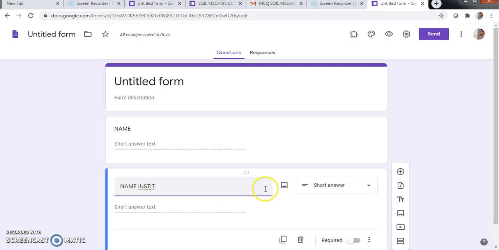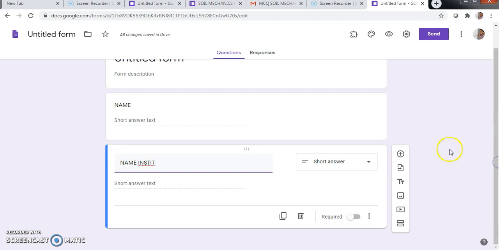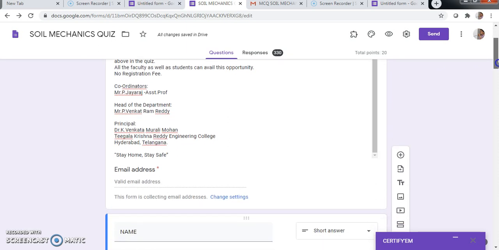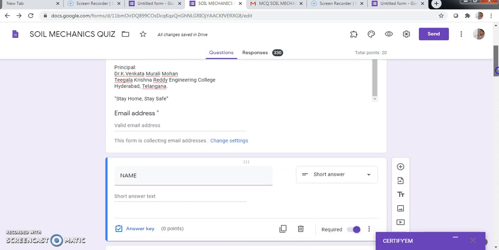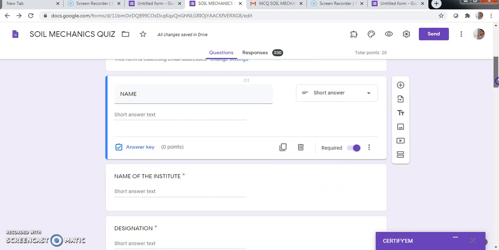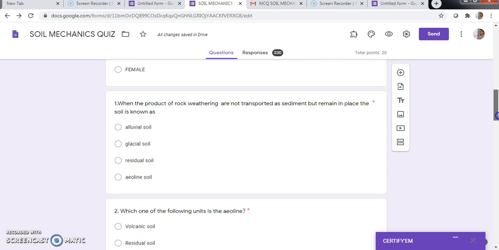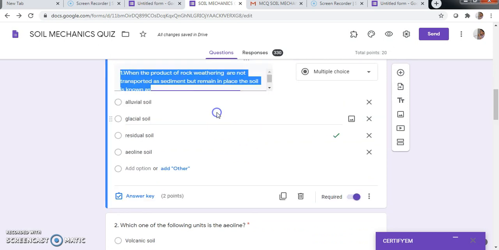In this certificate we can add the quiz, and add whatever details you want. For example, I am showing here, I am creating my subject, soil mechanics quiz, my college details, and who the coordinator and head principal are. So my email address, name, institute name, designation, gender and quizzes. In these quizzes I am typing the questions.